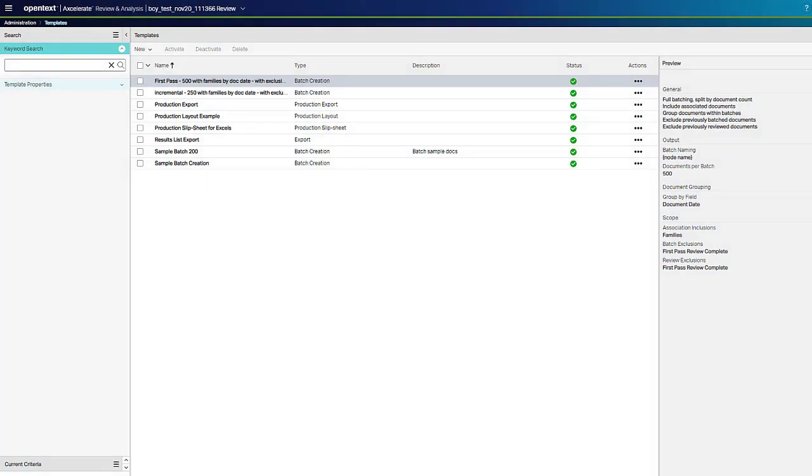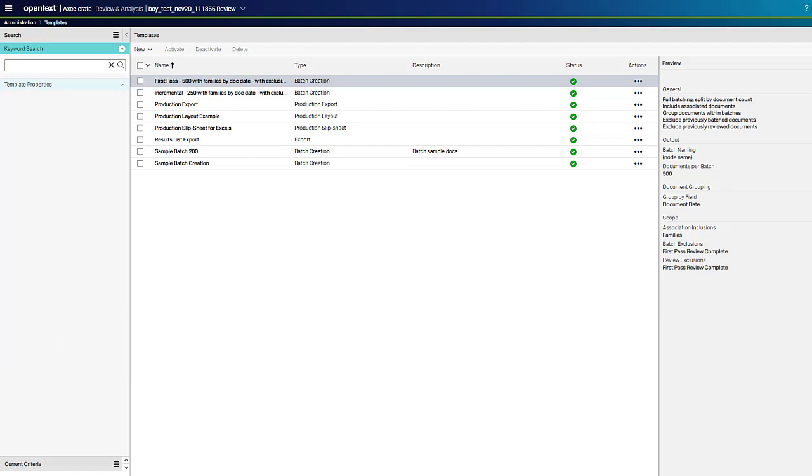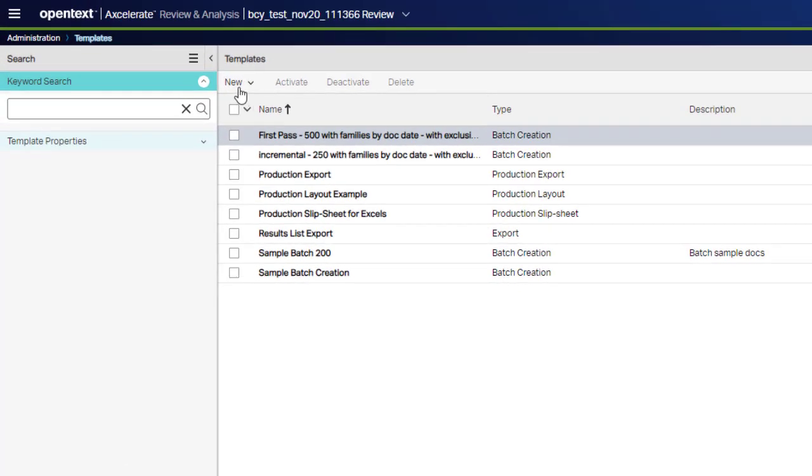You now have the ability to create a results list export template. When you export documents from the results list on the analysis page, you can save the frequently used settings as a template in the export wizard. You can export fields, native files, converted images, and text files for a document from the results list of the analysis page. To create a results list export template from the templates page, select New, Export.